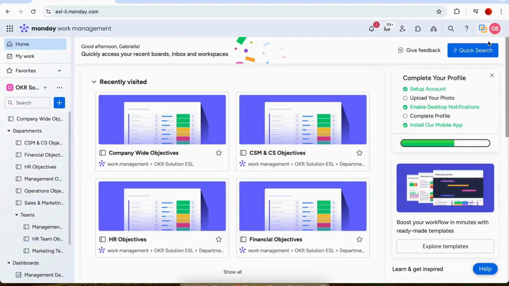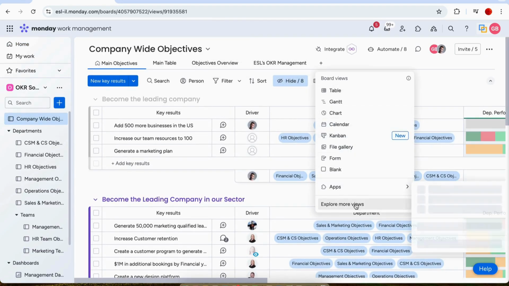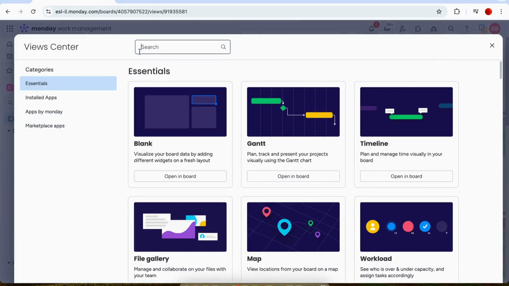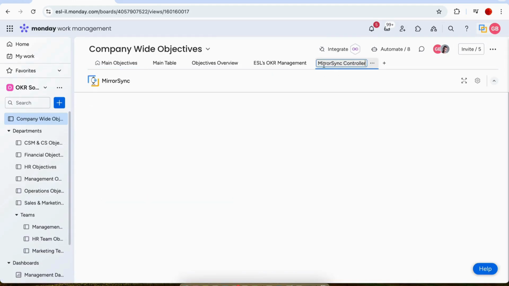Now, once you've installed the app into your account, go to the board where you have your mirror columns. So for me, that would be company-wide objectives. We'll add a view, go down to explore more views, and in the search box, we'll write MirrorSync controller. You click on this first option, open in board, and a widget will pop up.